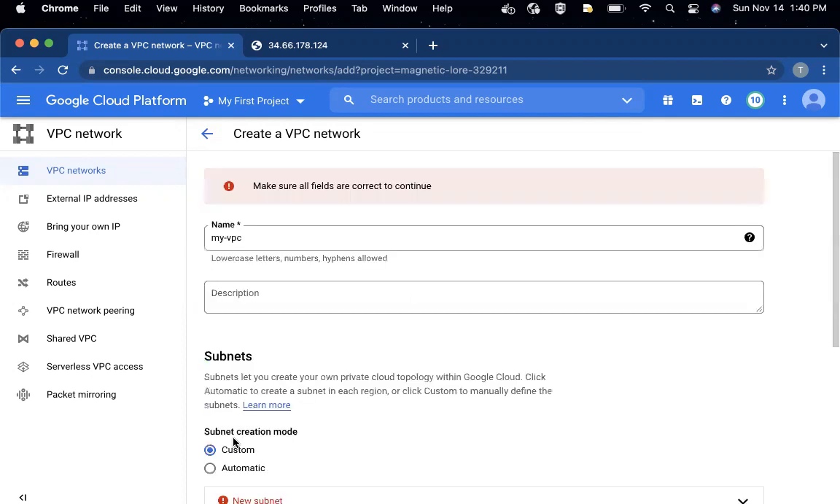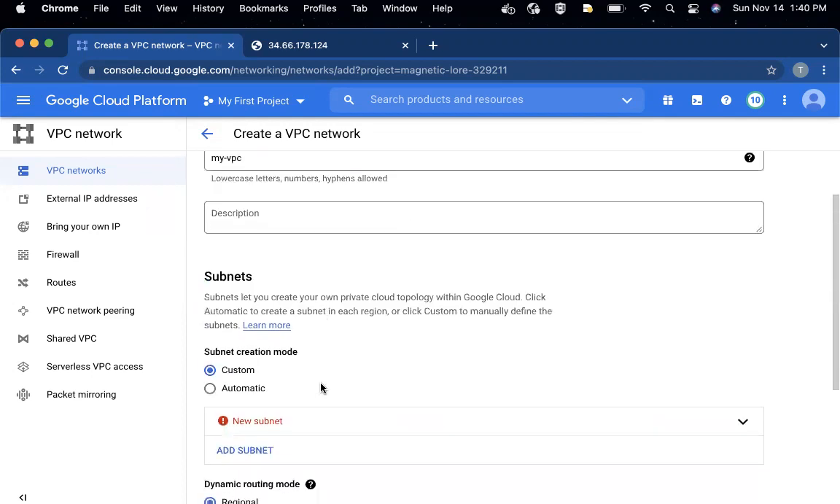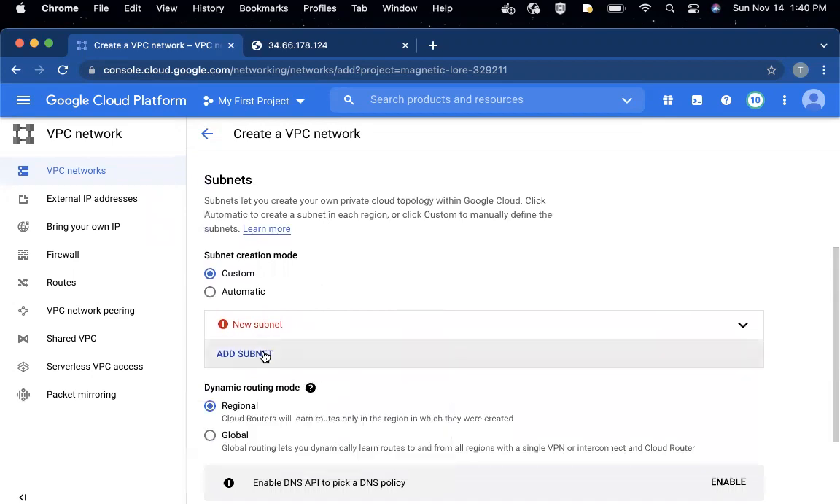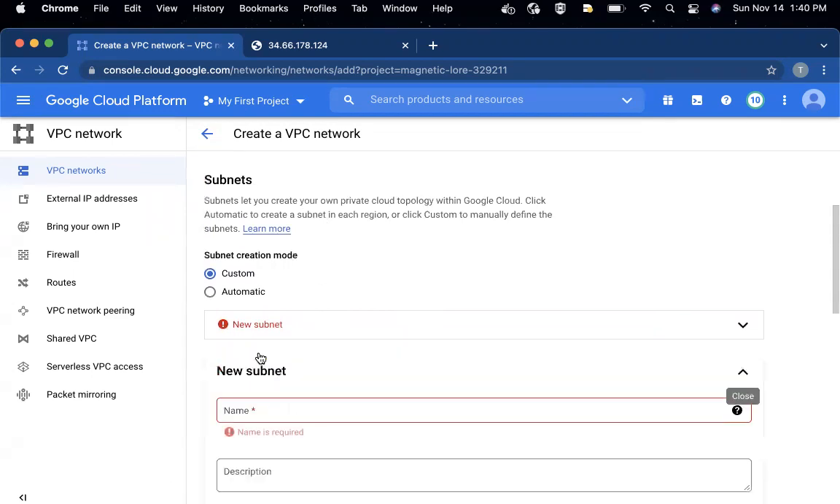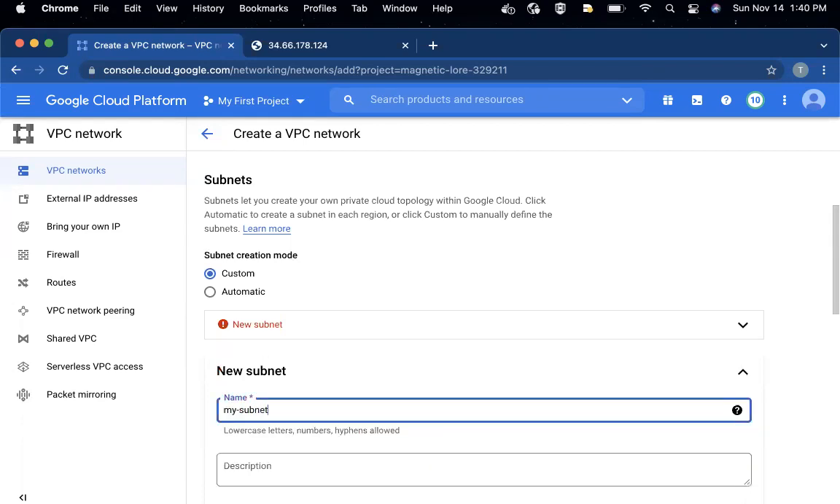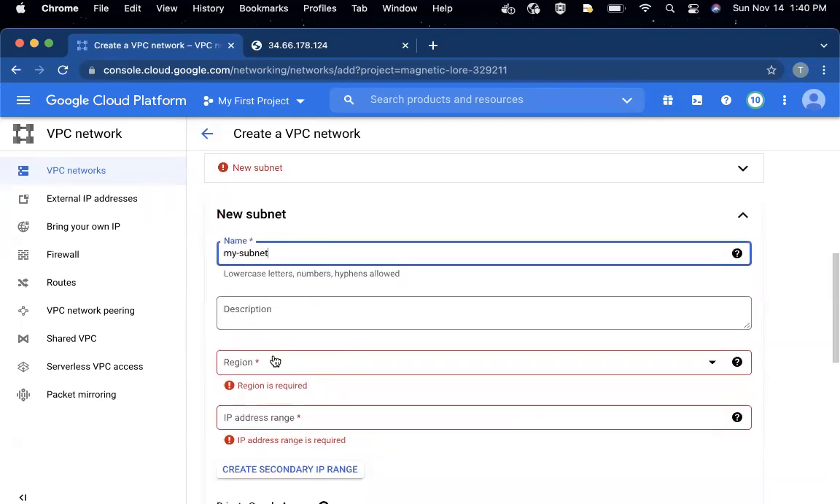So you just hit create, and of course I forgot something. I guess they're going to force me to create a subnet. Okay. My subnet. Let me pause the video. I have to blow my nose.